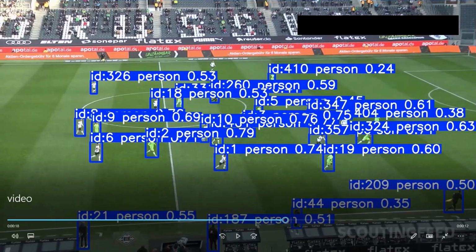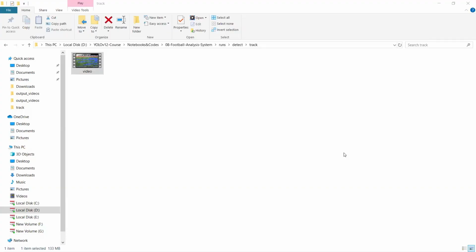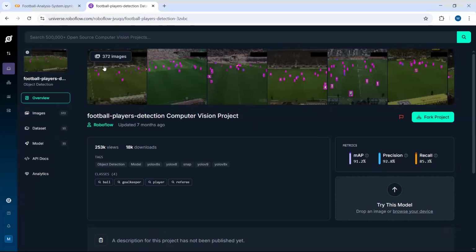Okay, so let's go ahead with this. Let me just close this up now. If I open the browser, I have just found this football player detection dataset on Roboflow. Let me show you the dataset first.